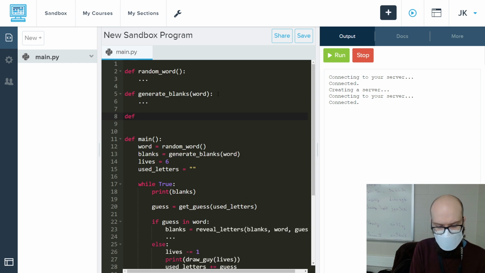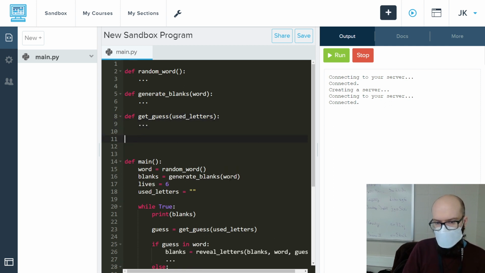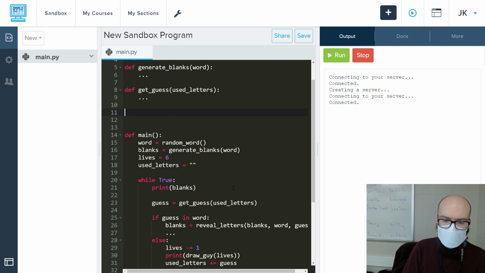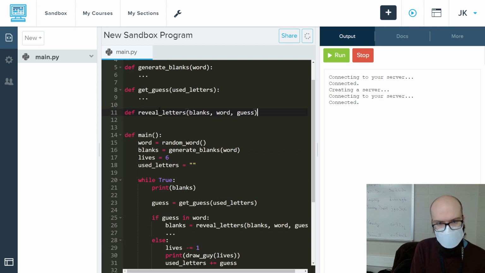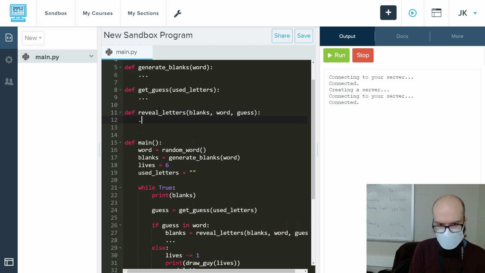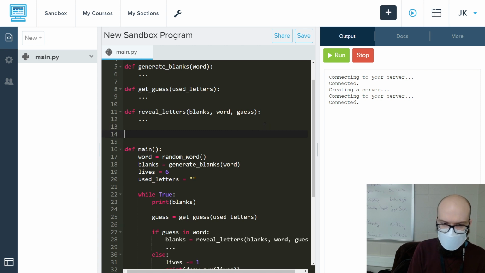Then we've got get guess. That one is very much like stuff we did in Unit 7 and 8, and 6 actually. And then reveal letters. That's so much typing, I'm just going to copy paste it. Is there anything else? Yeah, there's the draw guy. Even though we're not making it now, I'm going to leave it empty now and fill it in our next draft. Or maybe I'll put something as a little placeholder.